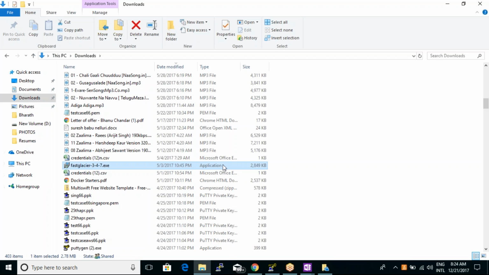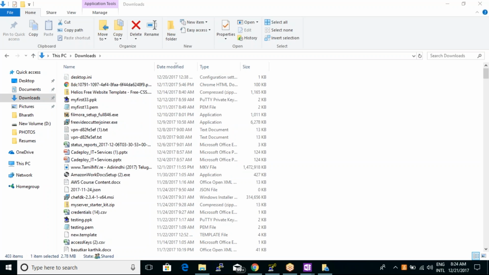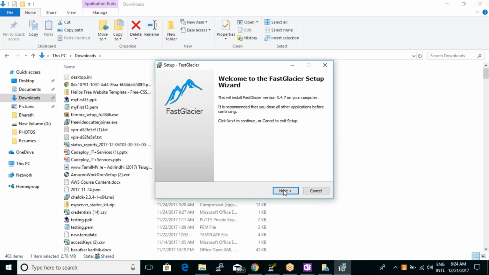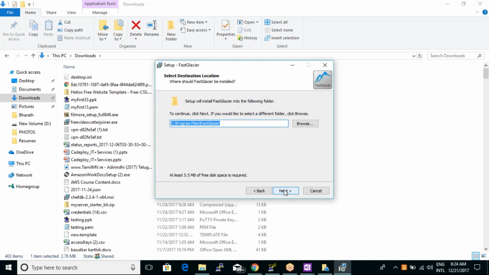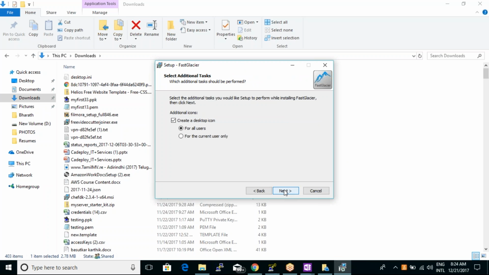It's a very small application, like 3 MB. That's it, 2.78 MB. So basically, where do you install these kinds of software? On the backup server. You install it on the backup server, and from there you'll push all your backup data to Glacier.